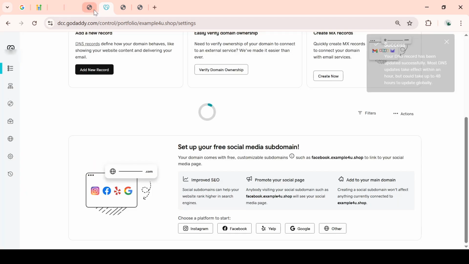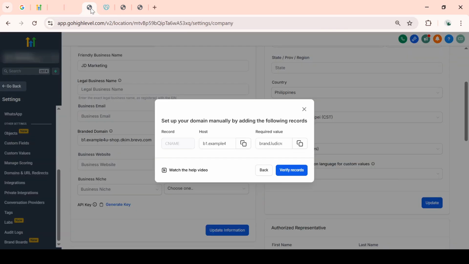Following these steps should make integrating your domain a smooth process, allowing you to extend your reach and presence more effectively. If you encounter any issues, double-check that your DNS records match those provided by Go High Level, and don't hesitate to reach out to their support if needed.